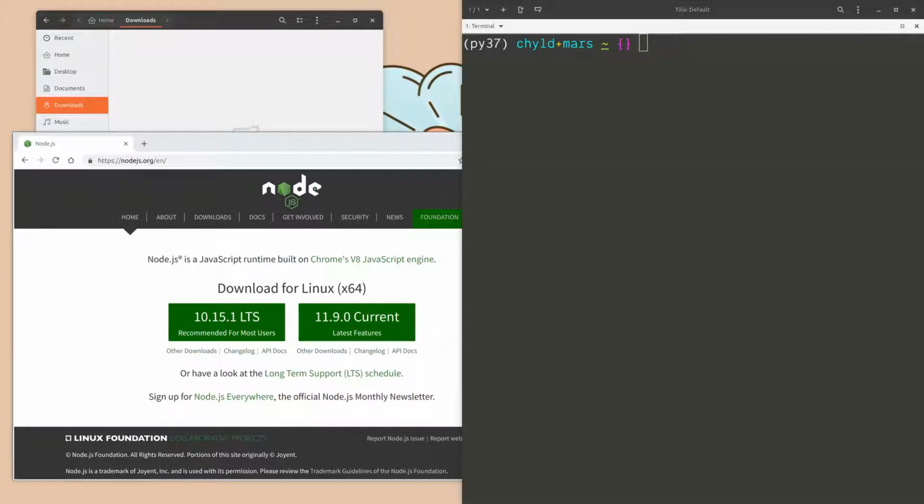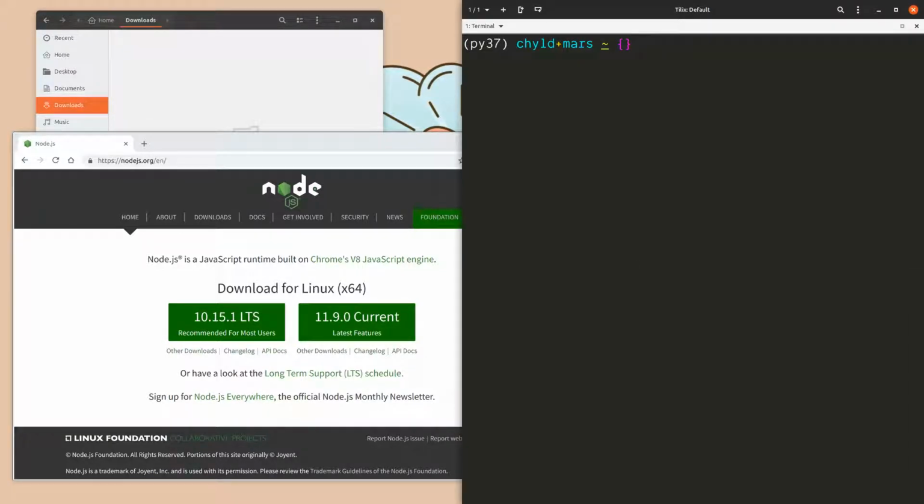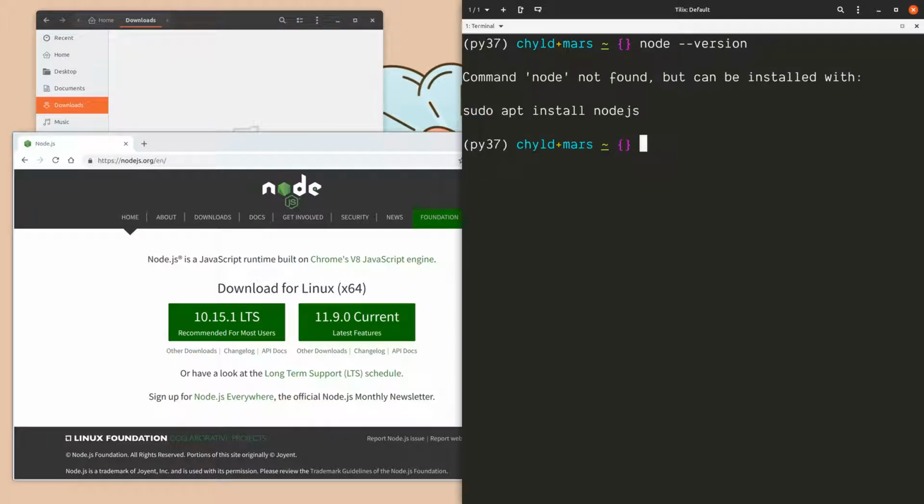So it might be useful to see if we have Node already installed on our system. To do that, go to your terminal and type in node --version. If this did work, it would give us a version number for Node that was on our system. But of course, we don't have Node, and so we get this error message, command node not found.